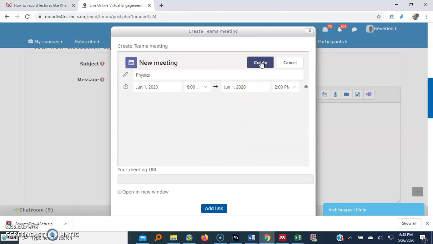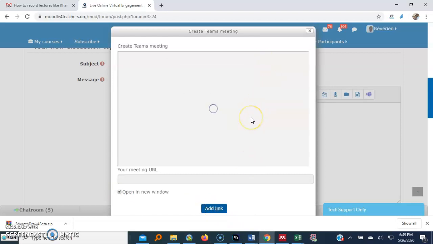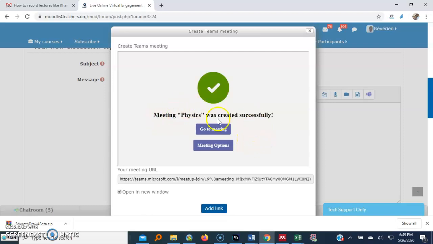So it will be like this one. Suppose that I want it to open in a new window. I will click here and I will add the link. I will create the meeting here like this. And you can see that the meeting of physics was created successfully.